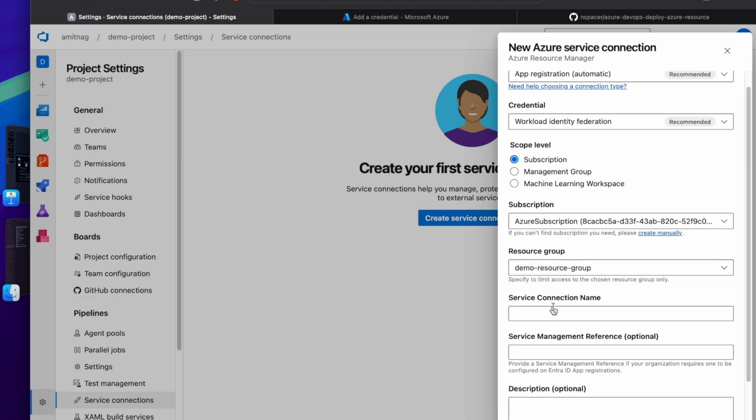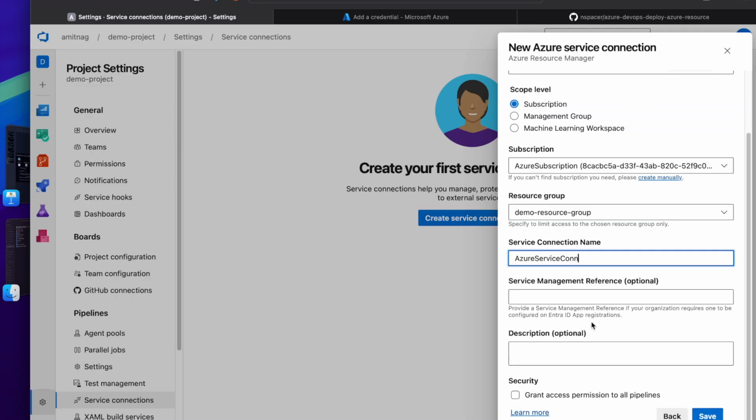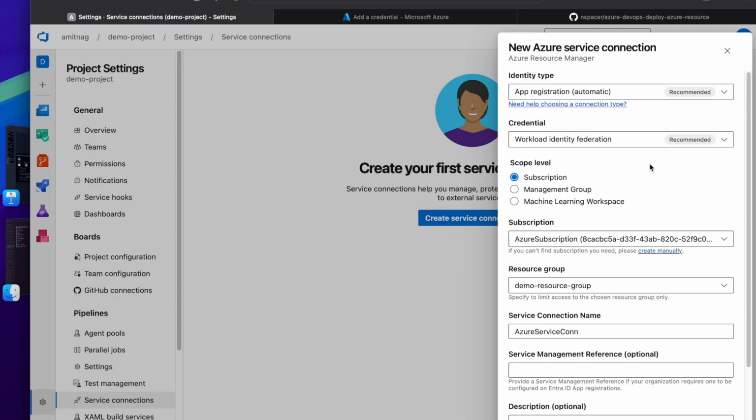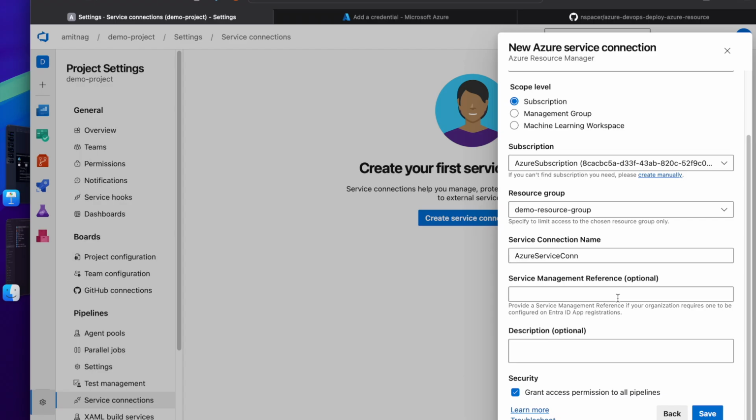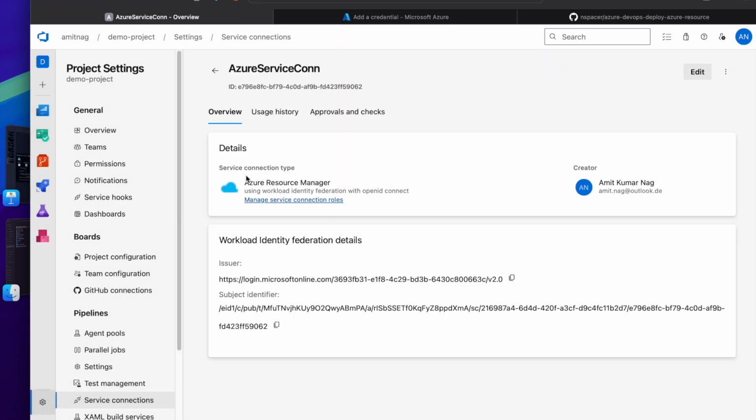I will select the demo resource group now, and I have to give a service connection name. I will name it Azure service connection, and I will not change anything else. I will grant access permission to all pipelines for this service connection, so that if I create multiple pipelines, they can all access this service connection. And I will click on save. As soon as I click on save, the service connection name will appear here.